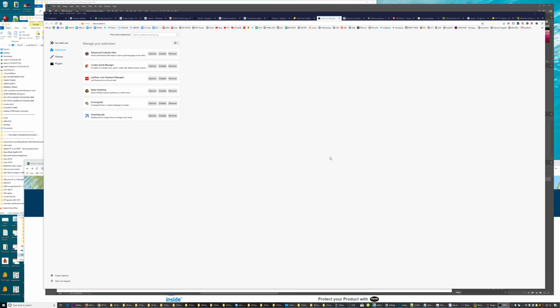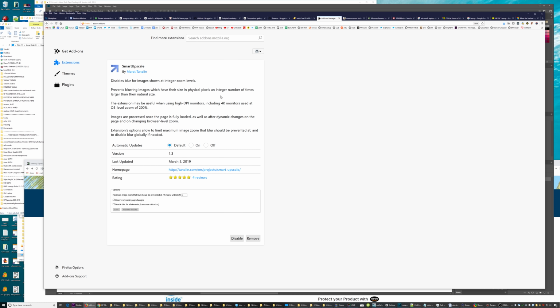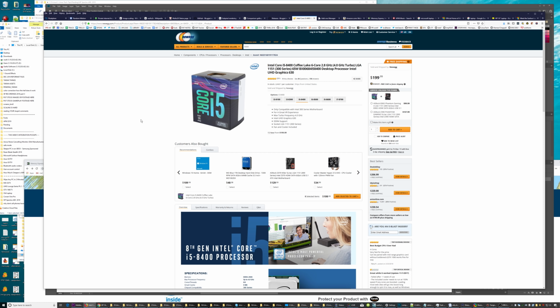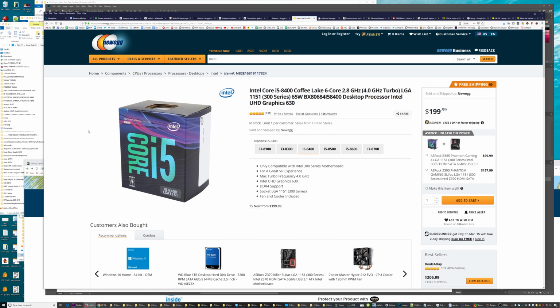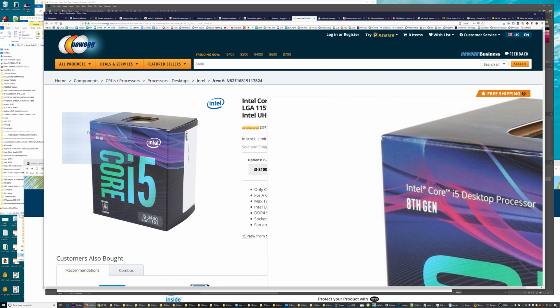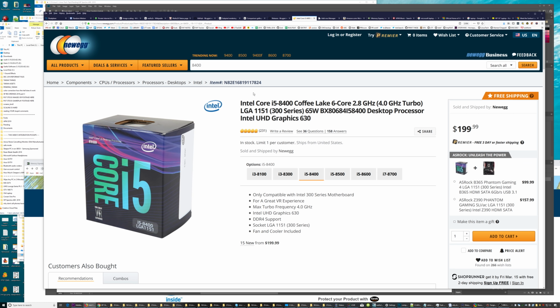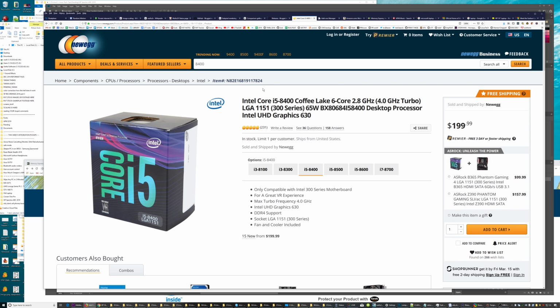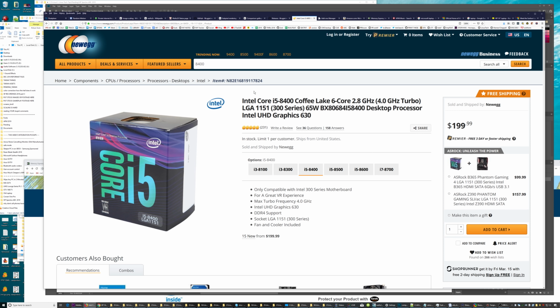Oh, by the way, I forget who it was, but somebody linked me to this Smart Upscale add-on for Firefox, and it's great. It basically allows for Firefox to use nearest neighbor scaling when you get to 200% right here. As you can see, that's beautifully nearest neighbor. It looks better than the fuzz you will get when you go off of 200%. See the difference? Fuzzy fuzz, crisp and nice.